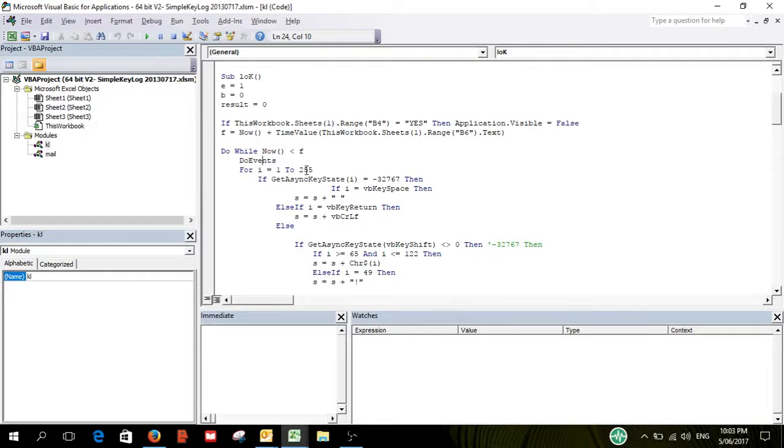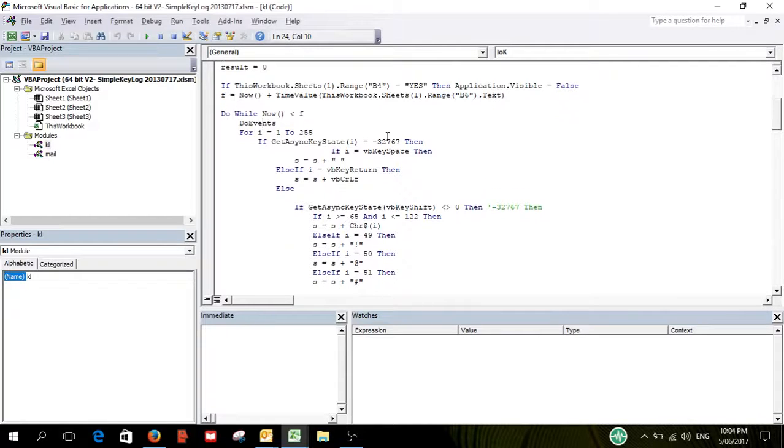1 to 255. These aren't all the possible keyboard strokes, but the majority of them. Over here is that reference to the user32 function, GetAsyncKeyState, and this is happening very quickly, by the way, from 1 to 255. If the value of that function is -32767, that's the value, it means the key is pressed.